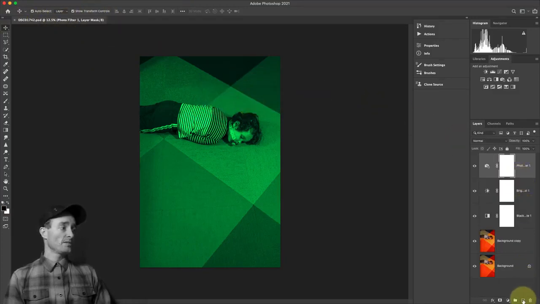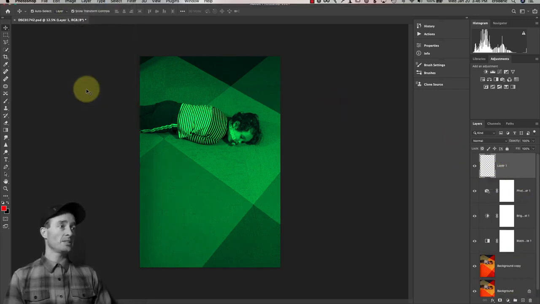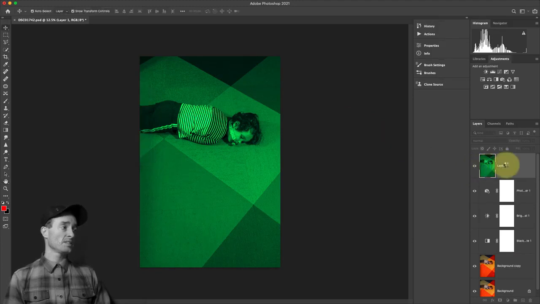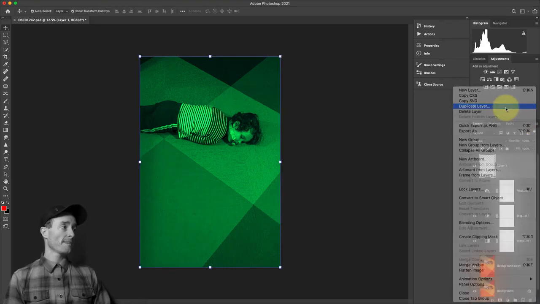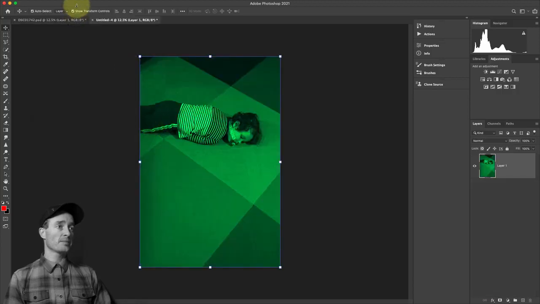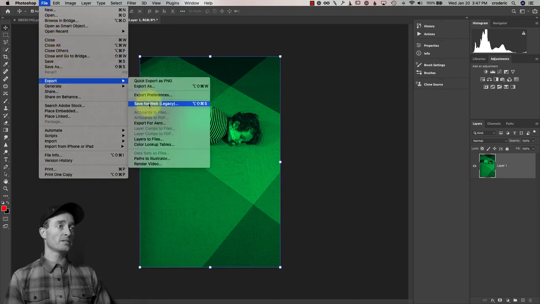I'm going to create a new layer, okay? I'm going to image, apply image, merged and multiply. Then I'm going to duplicate that layer, and I'm going to open that duplicate layer in a new document. Then I'm going to go to File, Export, Save for Web.